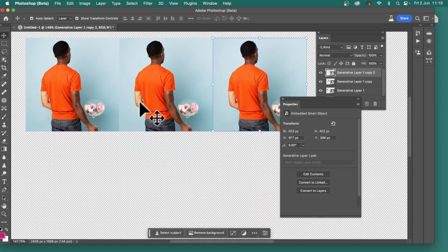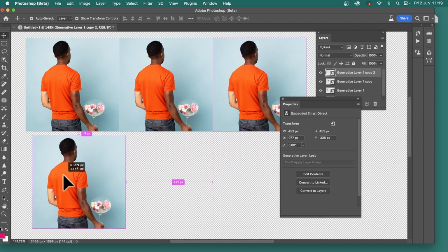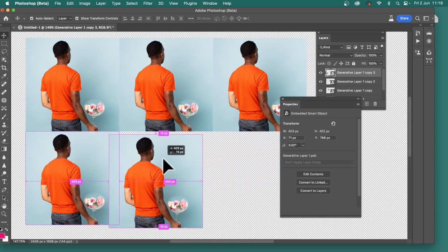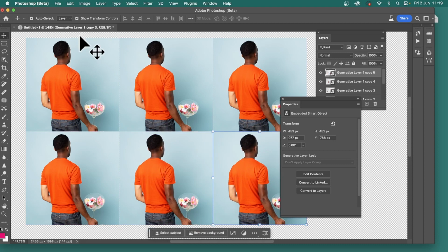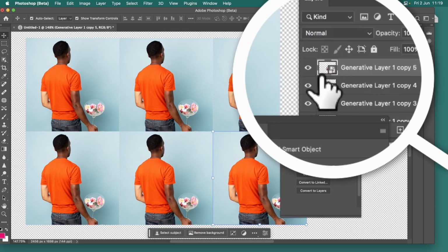But I'm just going to put 3, and then I'm just going to drag down again, hold down the Alt or Option, and drag, and there it is. So you've got now 6 images. Suddenly you think, oh, you know what? I don't want that image anymore.